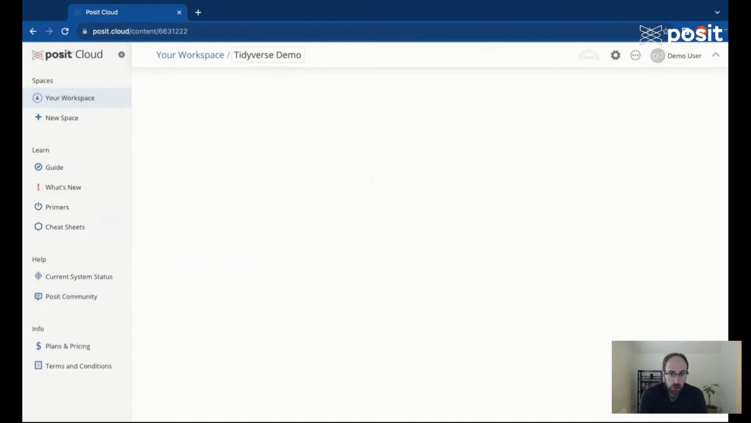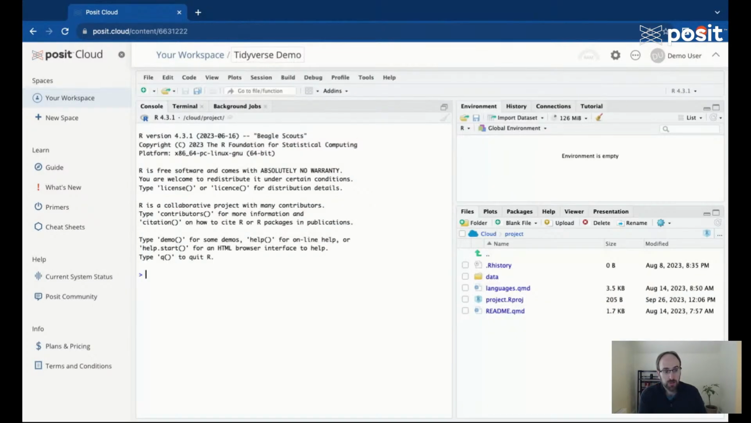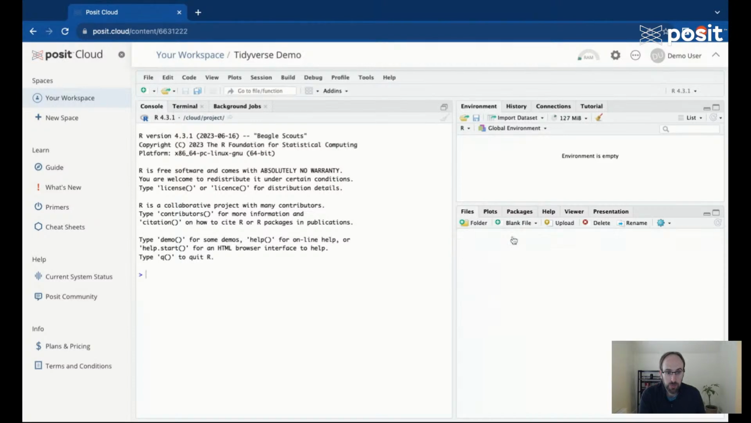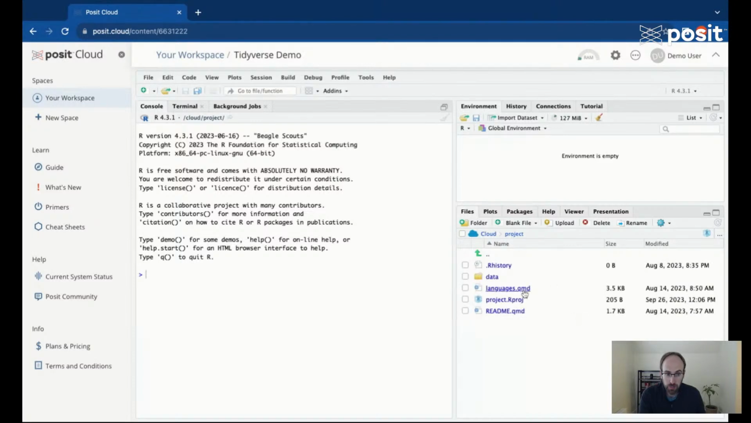And because we created one through a template here, we're going to see a variety of files in here when we first get started. So this sample template, we'll notice a few things when we go over to the Files pane. The first is that we have a data folder. All right, so we've got some data that's already in here in CSV format. We also have a QMD project and a readme.qmd.